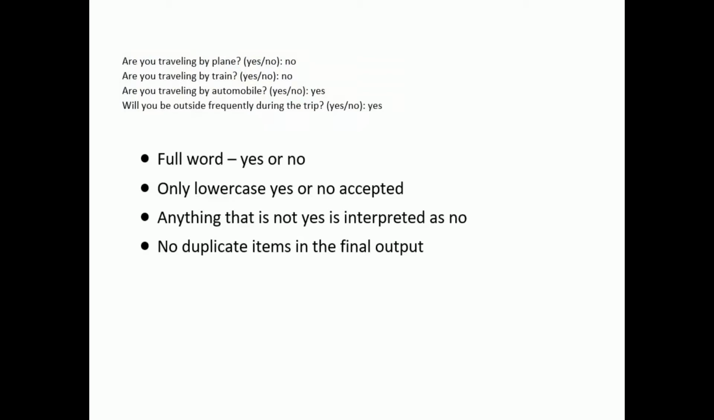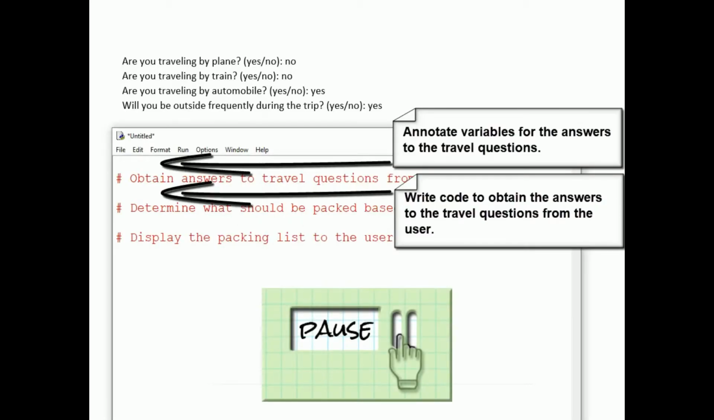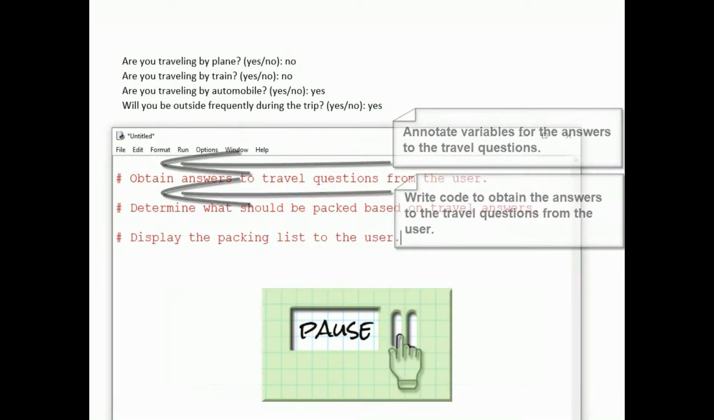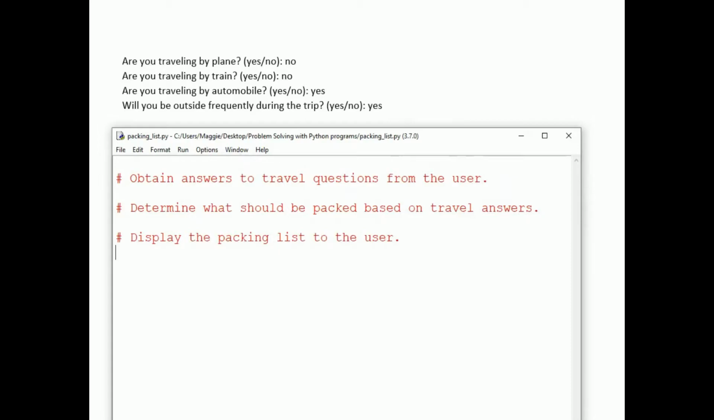Write the variable annotations and the input statements and test to make sure that your variables contain the correct input and are of the correct type. Pause now. How'd you do? Your first decision was the name and type of the variables for the user inputs. The user will be entering yes or no, so the type is string. They're entering text that we are interpreting as text.